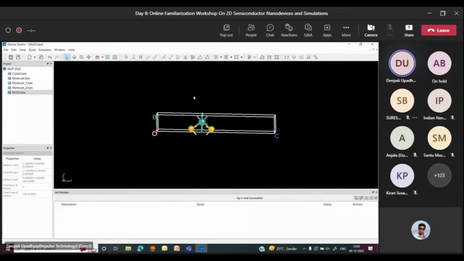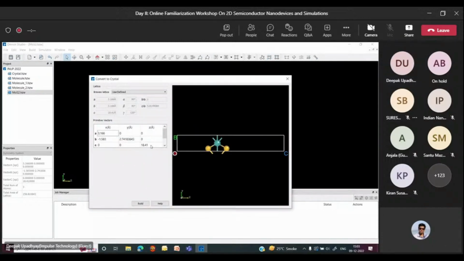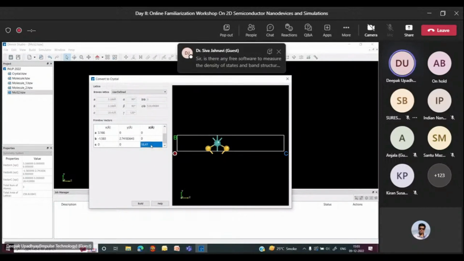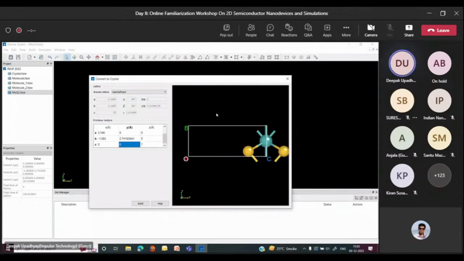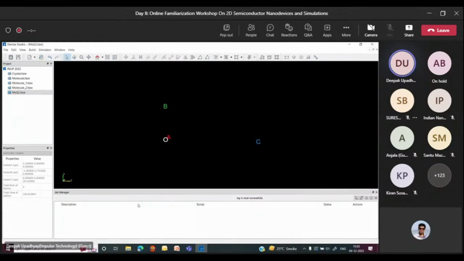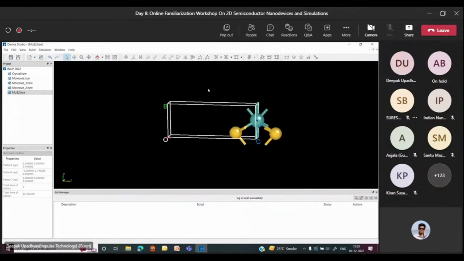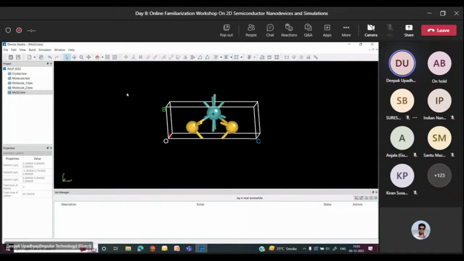Here you can see in the direction of C, the vacuum is more. And if you want to reduce some vacuum from the direction C, click on the convert to crystal option. And here you can decrease the vacuum. You can see the vacuum has been decreased, and click on the build option. And if you want to make it centrally fit, click on the center option. So the atoms will be in the center position.